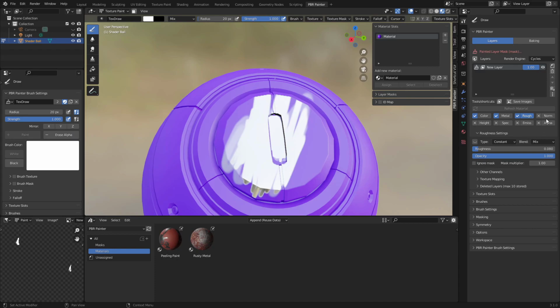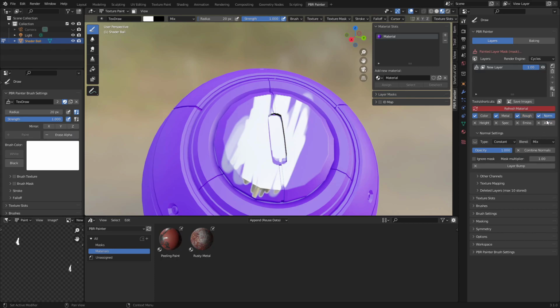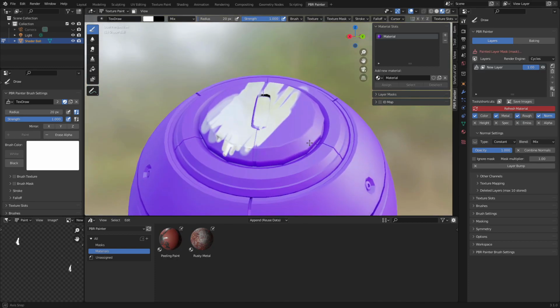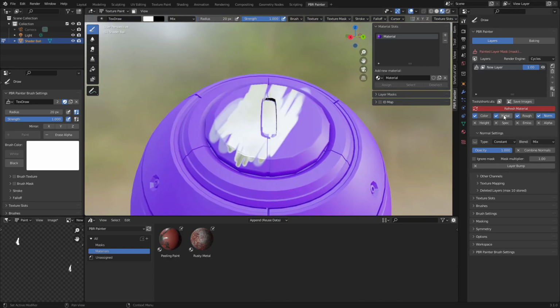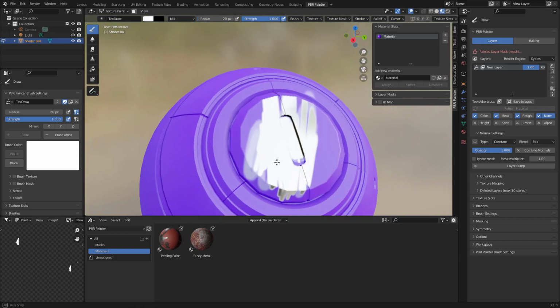Another thing that's changed, if you go to normal channel and you turn the normals on, and by the way, this refresh material button is what I was talking about earlier. So this basically lets you decide when you want to compile the shader. So you can change a bunch of different channels, and then at the very end, you can click refresh material and it will apply all of your changes at the end.